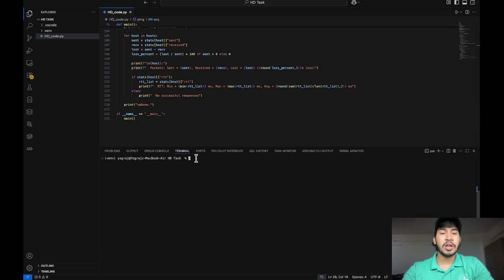So now let's run the code. Simply type the source command once our environment is created. Let's start our environment and then run the whole code. We are running the code with the sudo command and then python3 hd_code, which is our filename.py. Now let's run it. It will ask for the password of your laptop, so simply type the password.